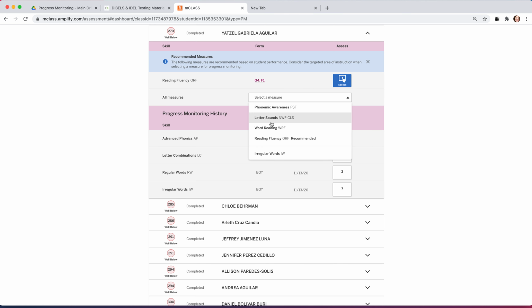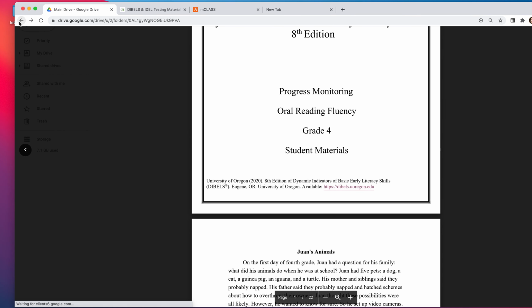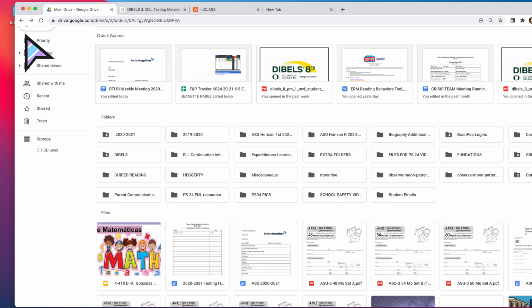And if you want to find the student-facing stuff for this, this is not on our drive. So all of the materials that you find here on our drive, I've downloaded from the DIBELS main website, and that's the University of Oregon website. So let me show you how to find that information.